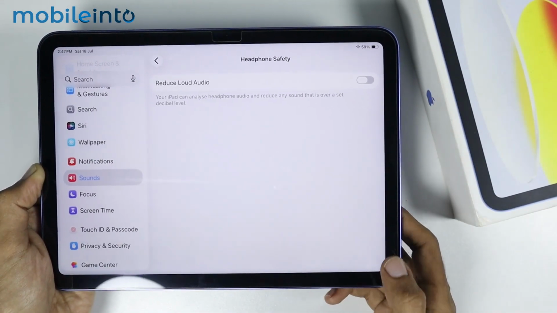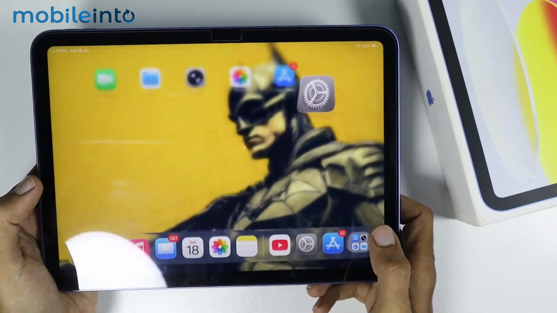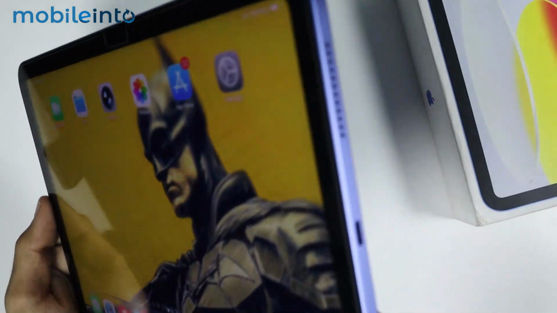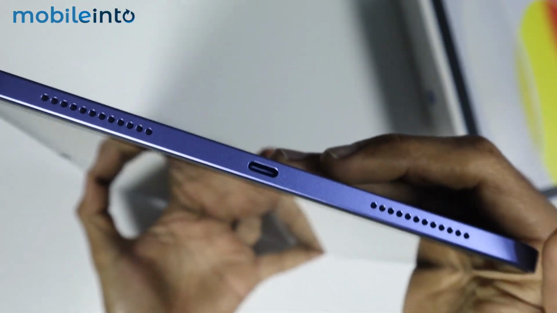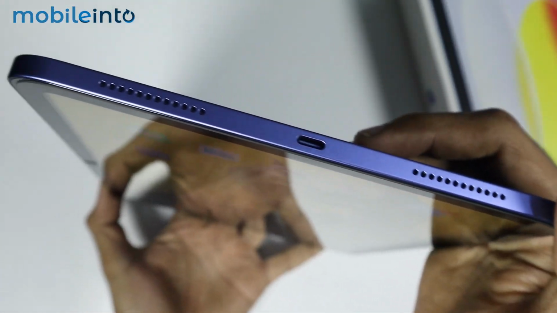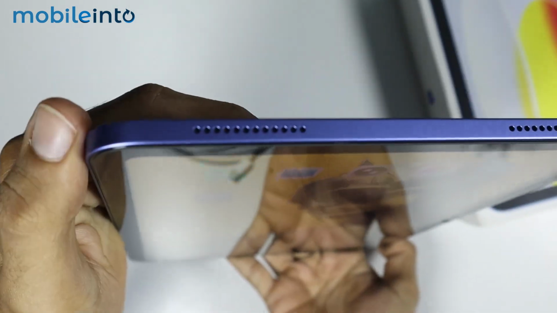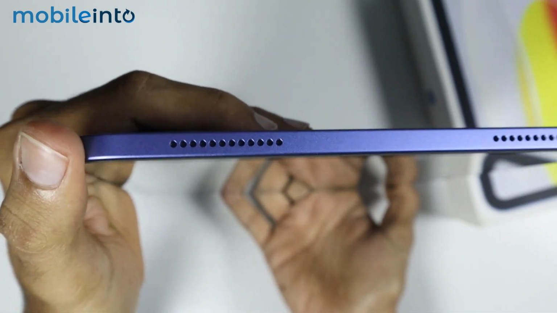Now after you've disabled all these options, then just check if your issue is fixed or not. If your issue is still not fixed, then just grab your iPad and check the speaker grills of your iPad. Now if you find any dust or debris stuck in the speaker grills, just use a soft brush and clean the speakers of your iPad.